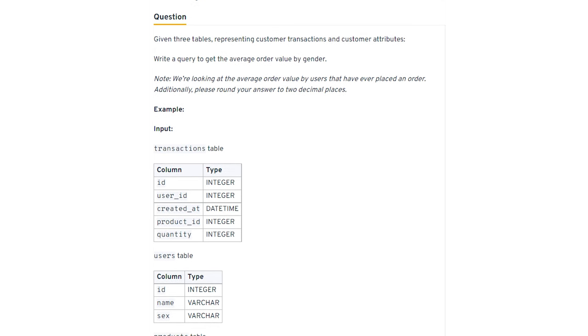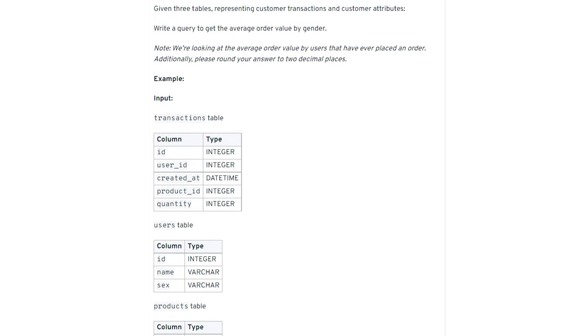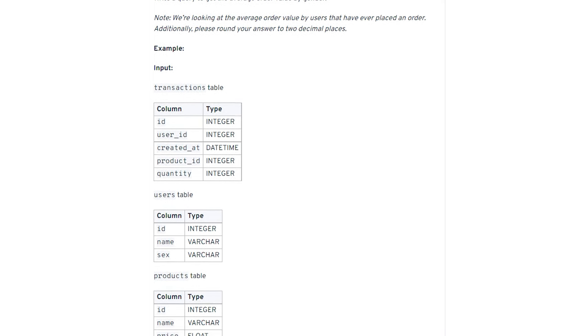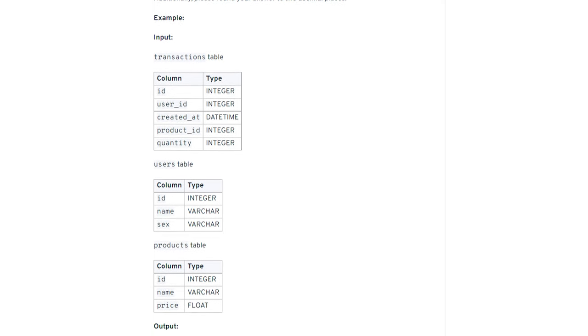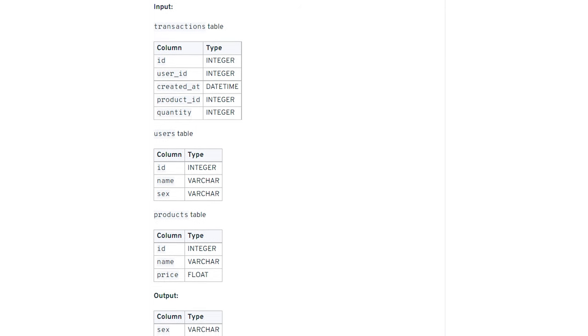Okay, let's dive into one of these questions and go over the solution as well. Given 3 tables representing customer transactions and customer attributes, write a query to get the average order value by gender. So we can see from these tables that we actually have to join all 3 of them, likely, because we need to get the average order value, which is going to be a function of the product times the actual quantity times the price.